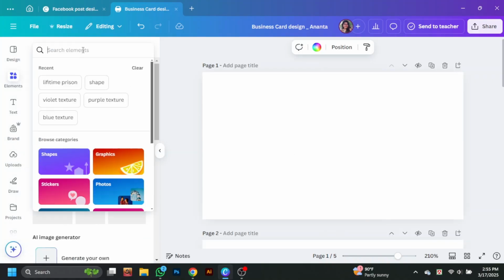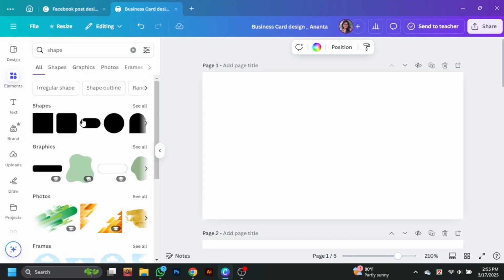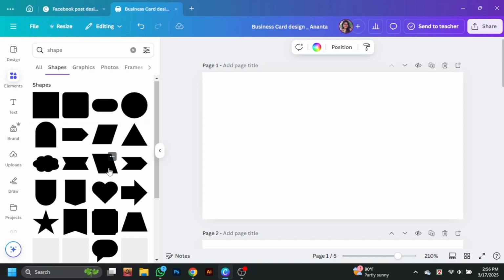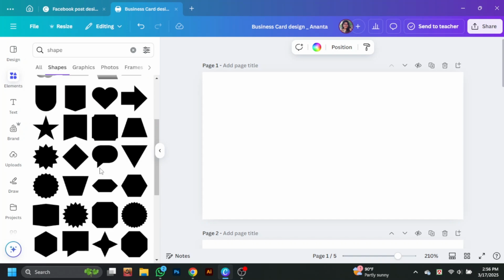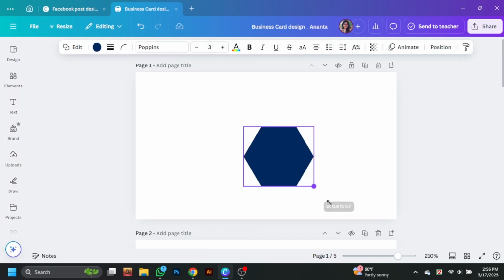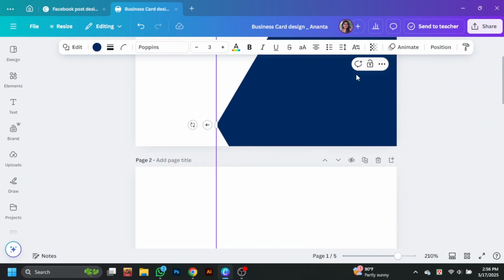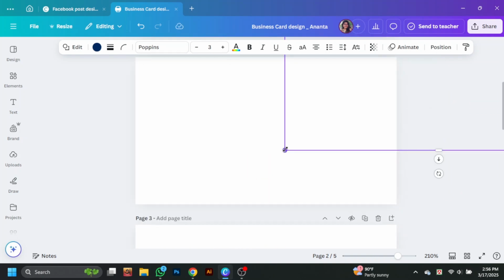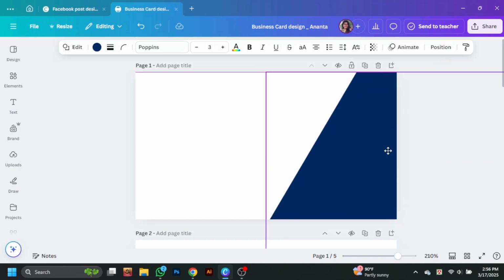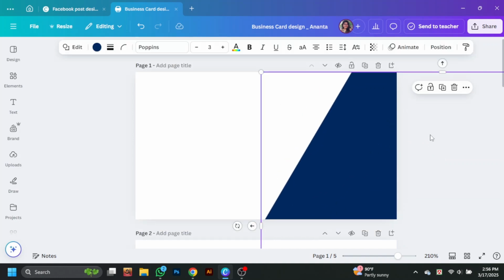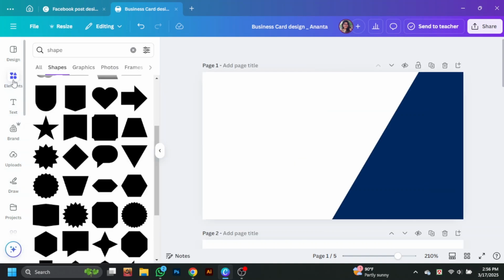After creating a page for a business card, go to the element and let's search for a shape. Let's take this hexagon shape, make it bigger and adjust it all over the page on the right side.